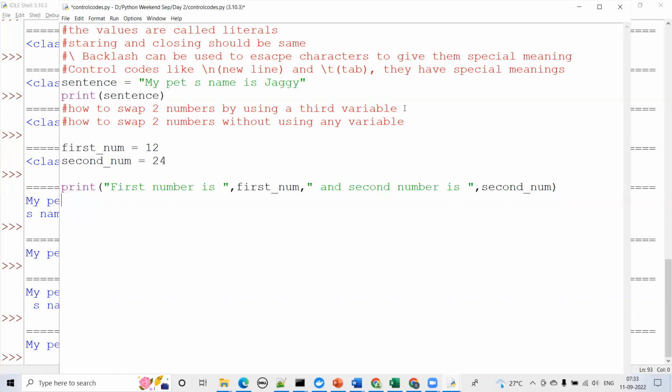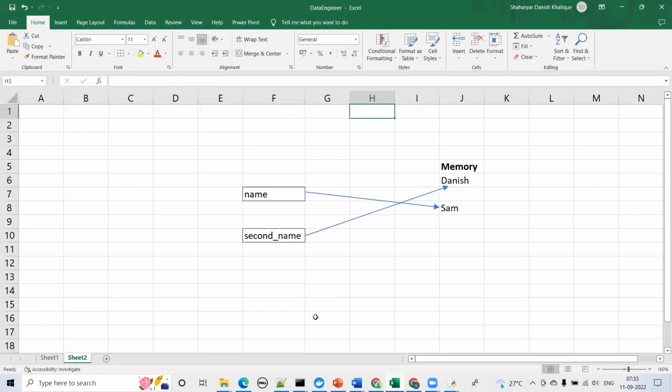Okay. So now the first scenario, how to swap two numbers using a third variable. Let's come to this diagram. Suppose this is the name and this one. I will just rename this first num and this I will rename as second num. So my first number is 12 and second number is 24. I want to swap these two values by using a third variable.